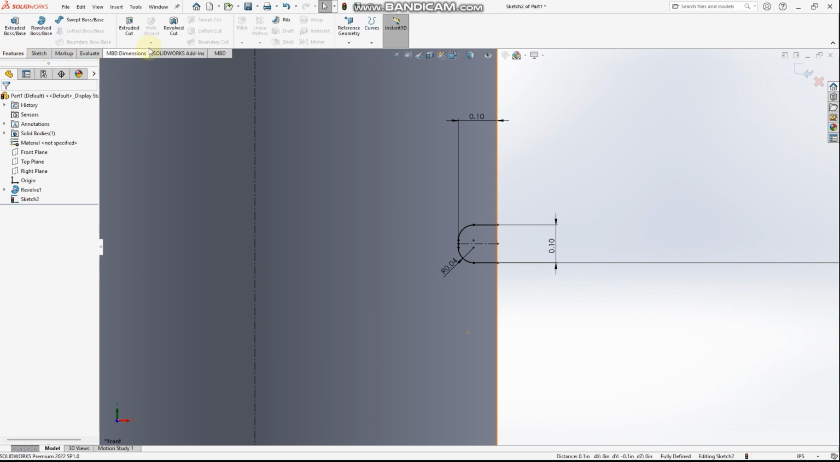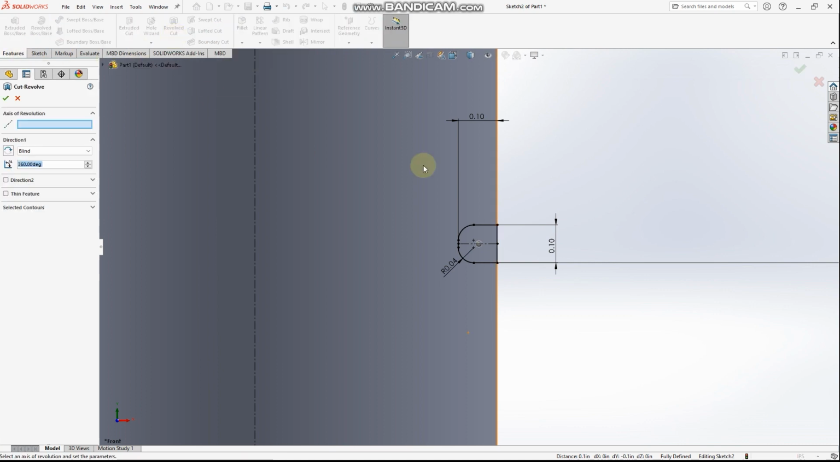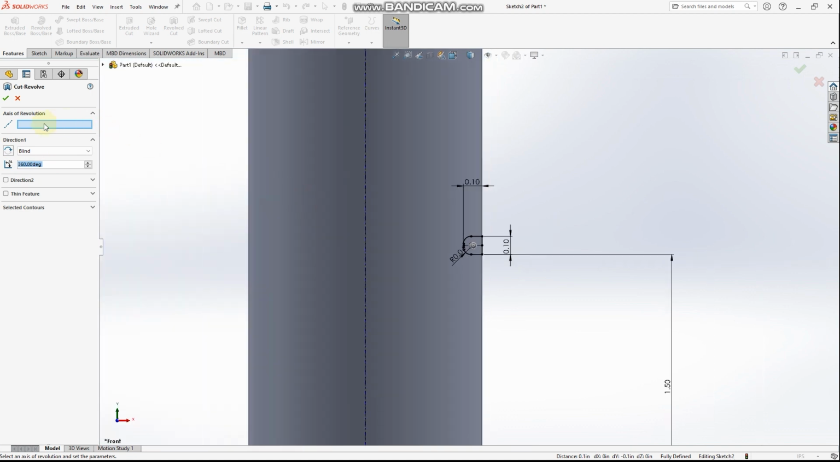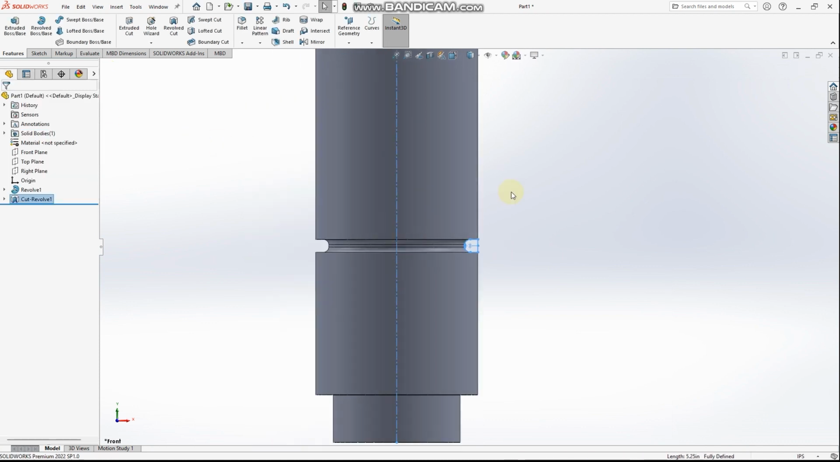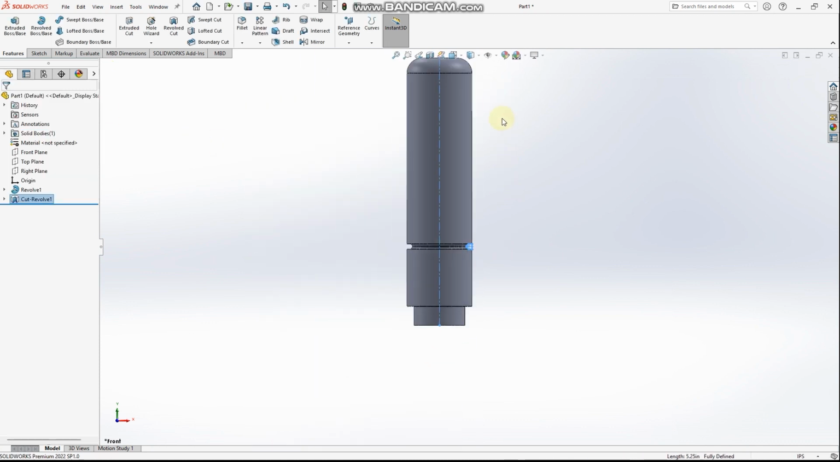Then go to Features, Revolve Cut. Once again, make sure the direction is blind and the angle is 360 degrees. And the axis of revolution, we click on the center line. And now we have our revolved cut.